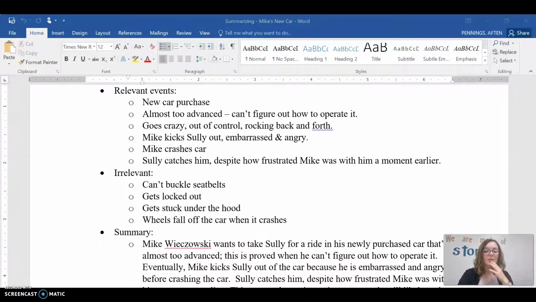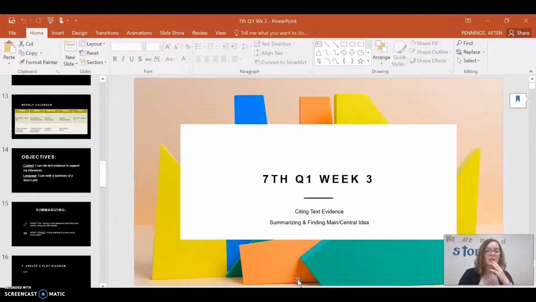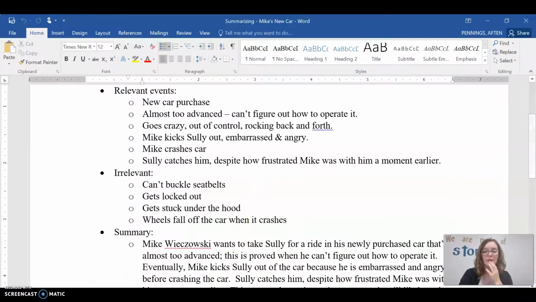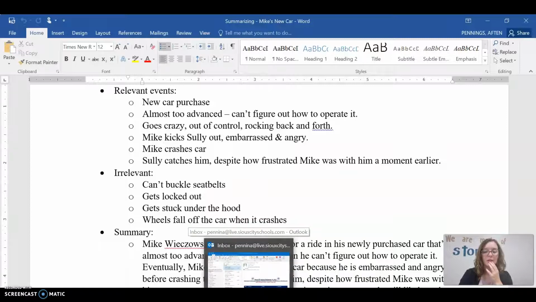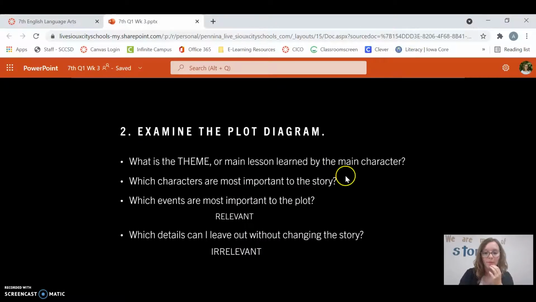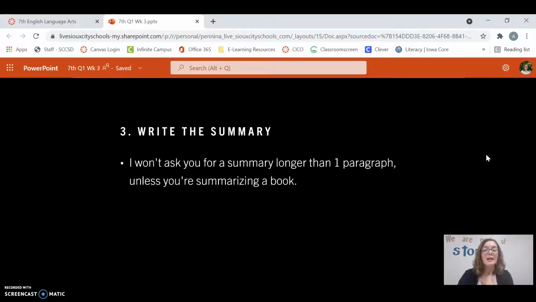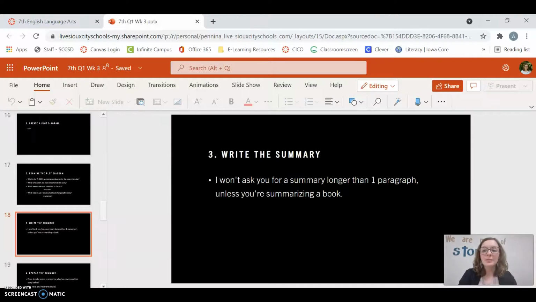So, now, step 3 is, oh, what happened here? I need to go back to my Chrome. Here we go. Step 3 is to write the summary. So in your notes, write step 3, write the summary. In our class, I will not ask you to write a summary that's longer than 1 paragraph unless you're summarizing a whole book for something, okay? So if you're summarizing a 2-page article, your summary should not be 3 paragraphs. It should just be 1 paragraph or less. Here is my example of that.